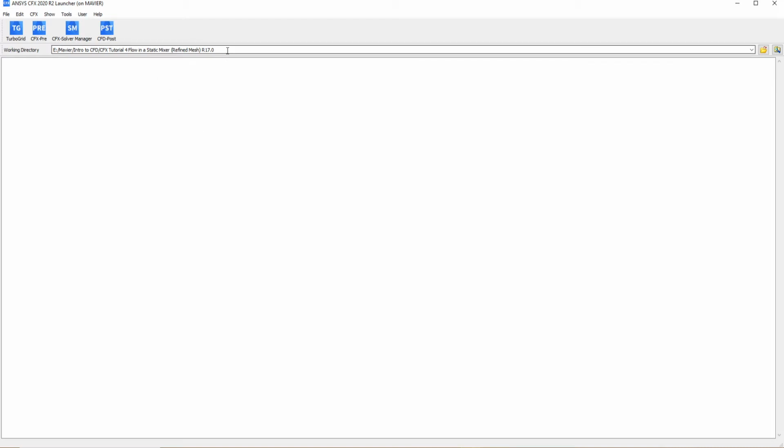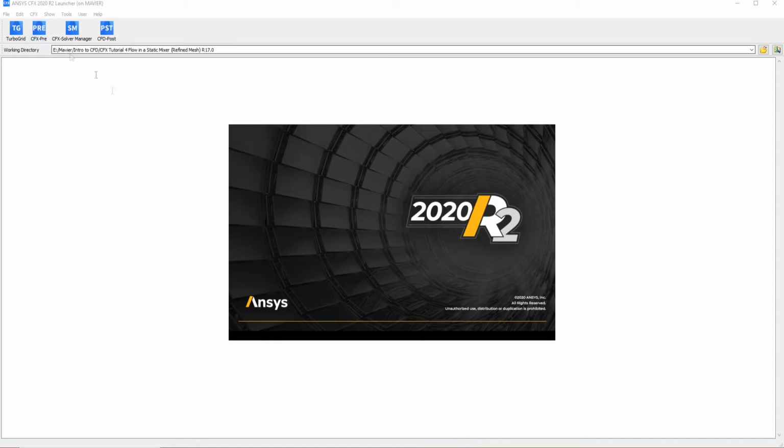Okay, and this is important because when you want to open files and you click to open files inside CFX, the software is going to open the working directory folder. So it's better to have all your files in there already. Okay, so you click CFX Pre right here.